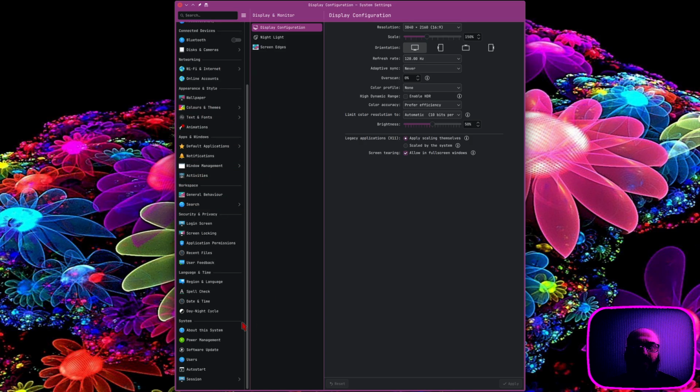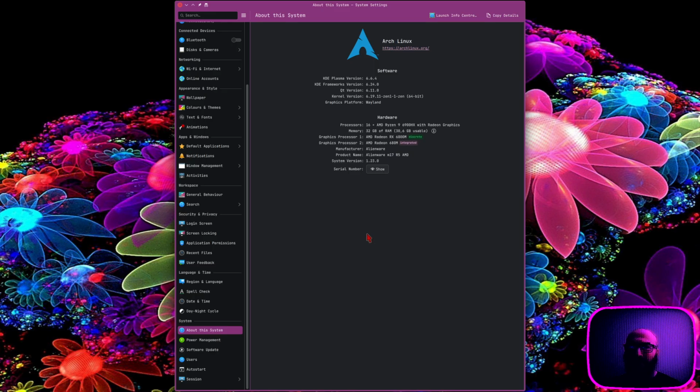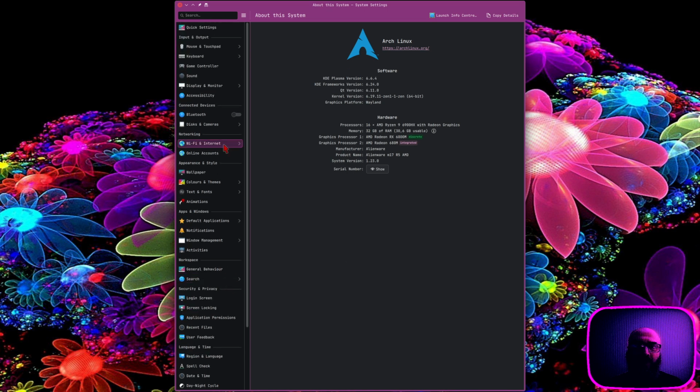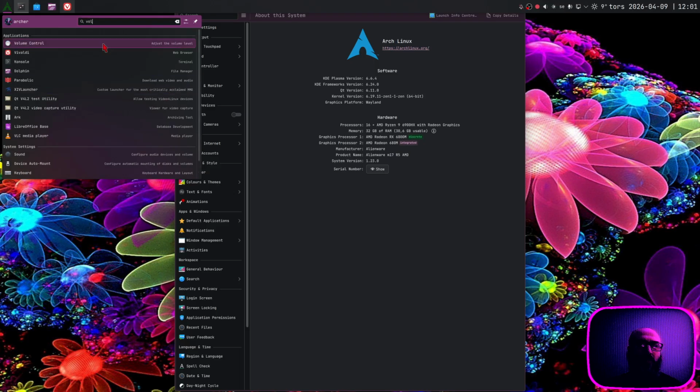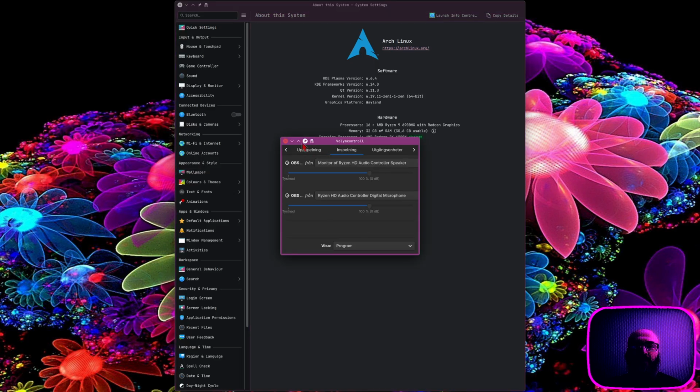So yeah, then I had to do something about this system. This wasn't here as well. What else? Maybe I'm missing another thing here, another thing there. Oh yeah, sound for example, it didn't have volume control. I had to install this one, for example, this volume control.